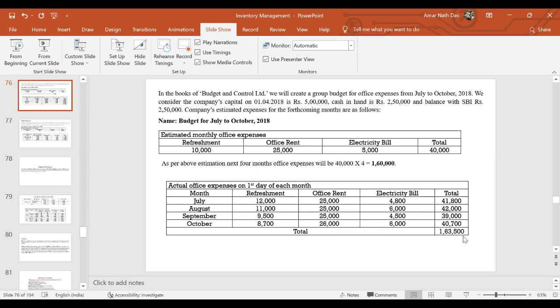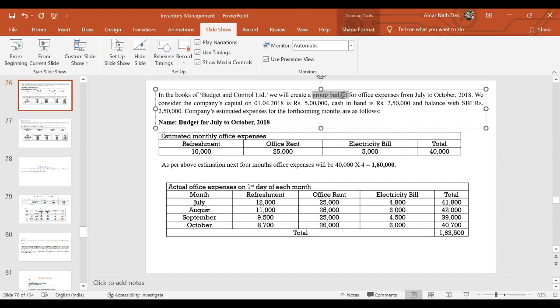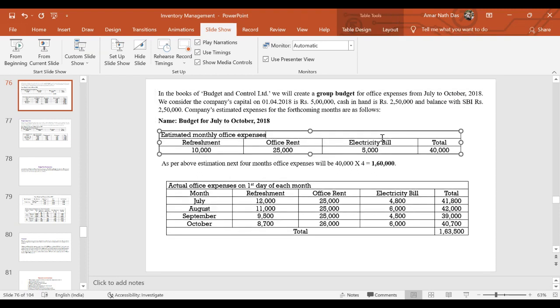If you go through the question, we will find in the books of Budget and Control Limited, it is an imaginary company. In that case, we consider the name of the company. Our company is Budget and Control, and we will create a group budget for office expenses. Remember, we will create a group budget. I repeat again, we will create a group budget for office expenses. The duration of the budget is given as July to October 2018.